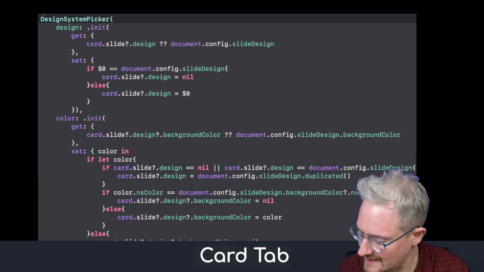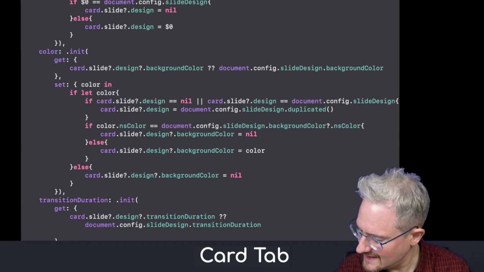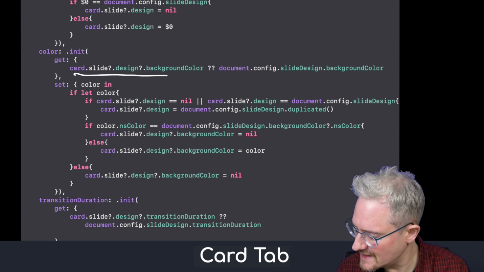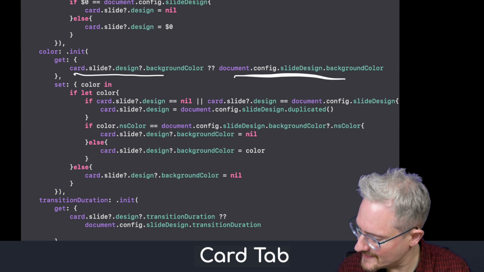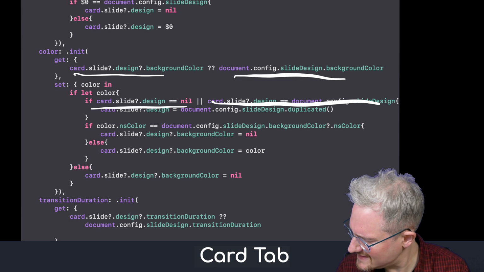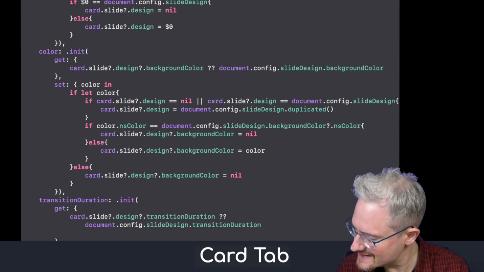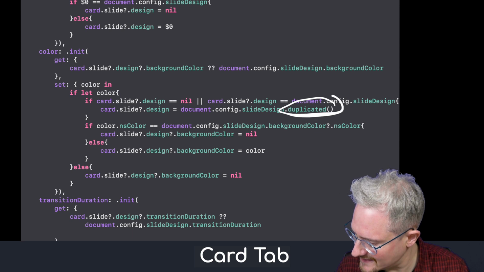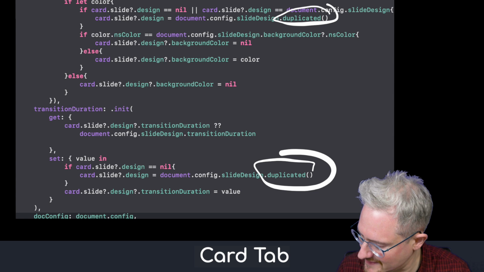because to pick the design, but to pick the color, I'm going, okay, to get it, either try the card, then try the document, and then when we set it, if the card doesn't have a design, or it's the same, then just assign it. This is the important part, the duplicated thing. So we're actually going to duplicate the design system there. Same thing happens here for the transition duration.